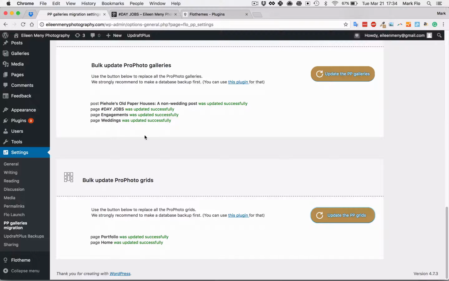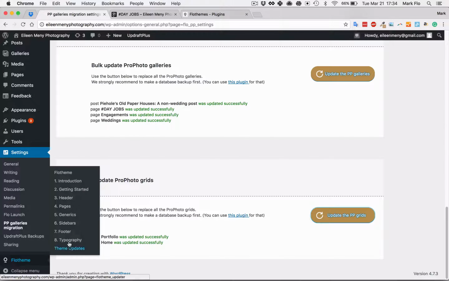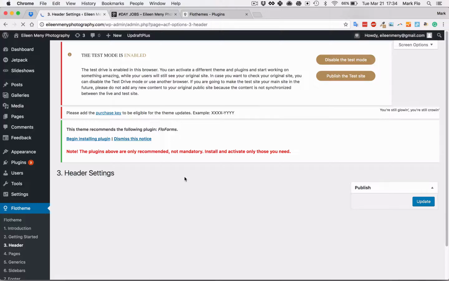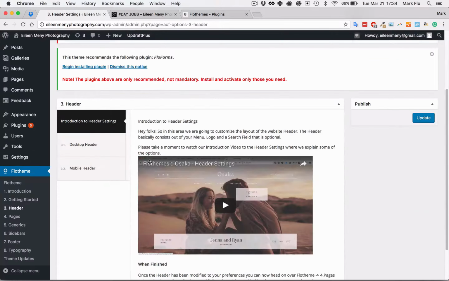That's great. Now that we've made the switch of the content, we'll want to add a logo to the site. So we can do that by going to the Flothemes area and then to header. And you'll want to upload a .png file. You can use JPEG, but PNG is going to work much better. It's usually got a transparent background, so it means it will work on any colored background.